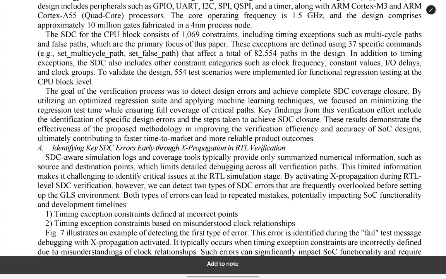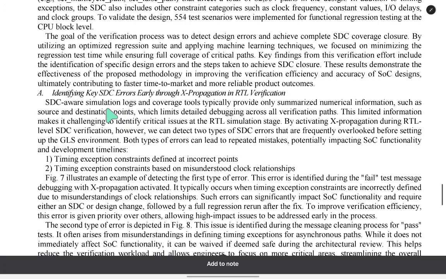The key findings from the verification effort include the identification of specific design errors and the steps taken to achieve this closure. These results demonstrate the effectiveness of the methodology, improving the verification efficiency and accuracy of the SoC design, ultimately contributing to faster time to market and more reliable product outcomes. Identify the key SDC errors early through X propagation in RTL verification.